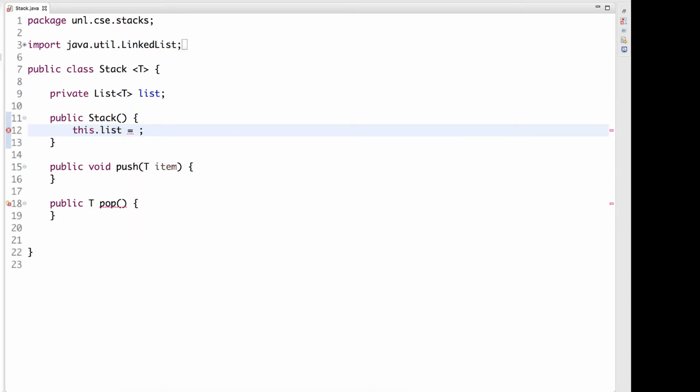Initially, we'll use a linked list implementation. We now need to implement the push and the pop methods in terms of the methods of the underlying list.